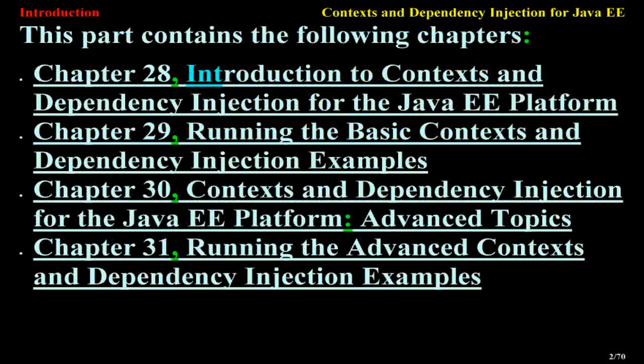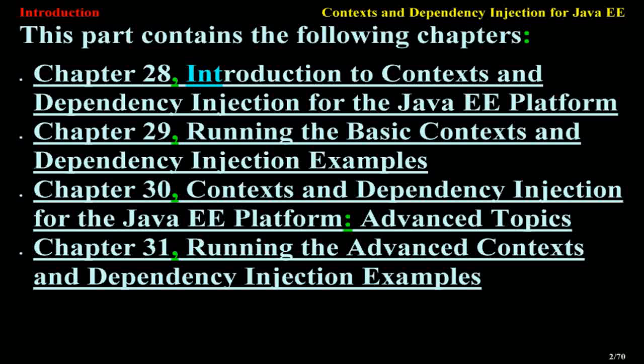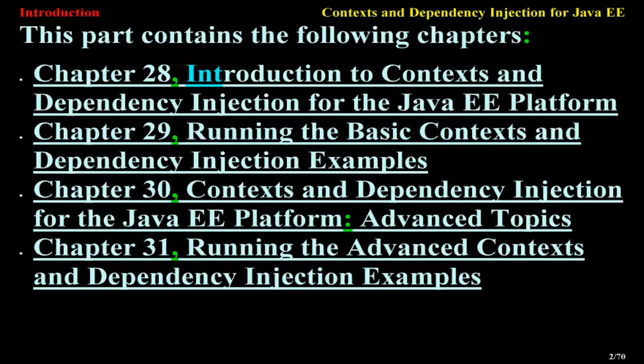Chapter 28, Introduction to Contexts and Dependency Injection for the Java EE Platform. Chapter 29, Running the Basic Contexts and Dependency Injection Examples. Chapter 30, Contexts and Dependency Injection for the Java EE Platform: Advanced Topics. Chapter 31, Running the Advanced Contexts and Dependency Injection Examples.